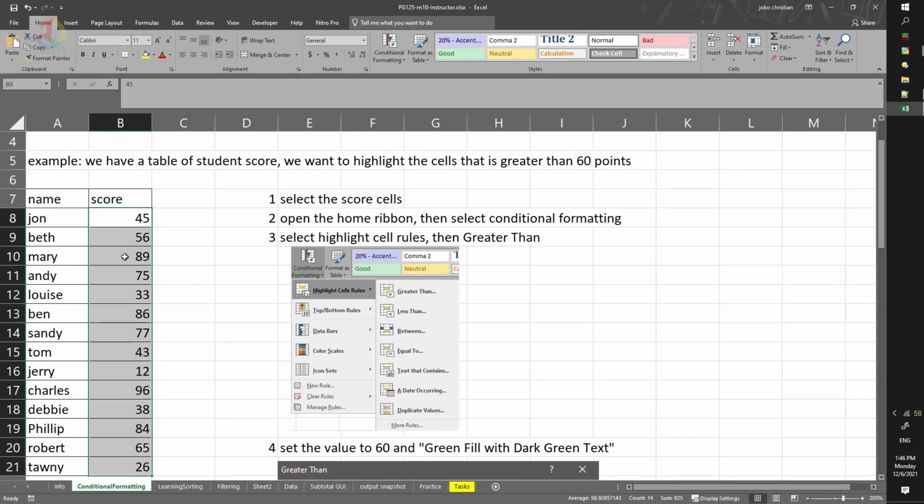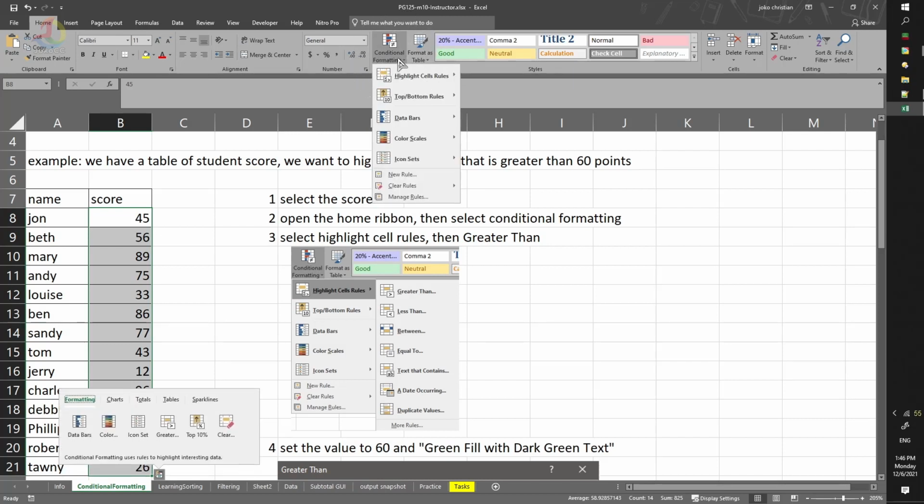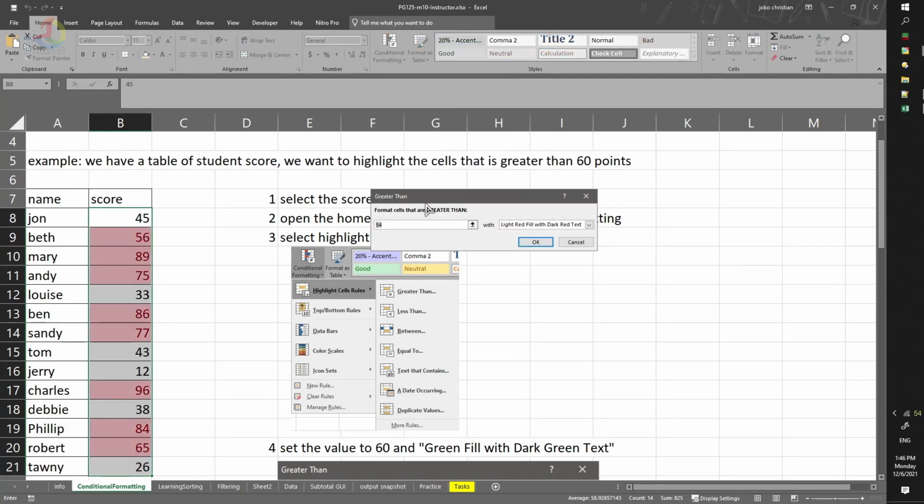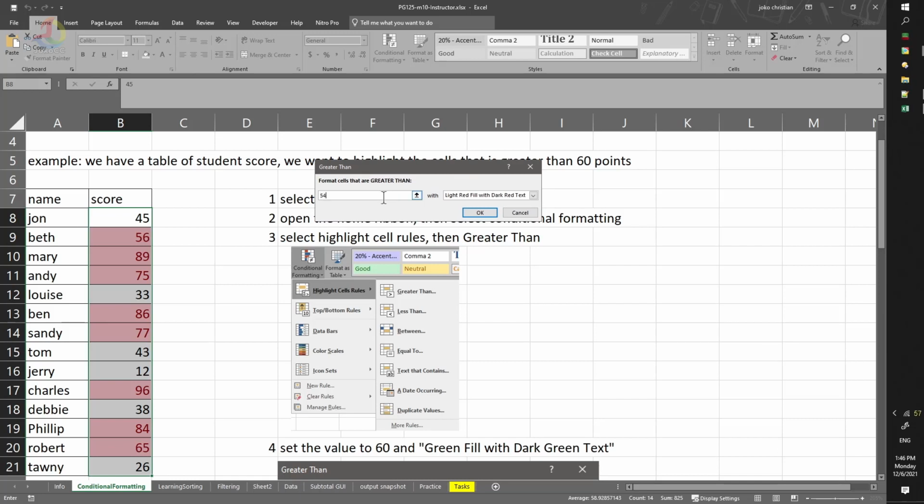So I'm going to block the cells from B8 until B21. And then I'm going to click Home, and then click Conditional Formatting here. And then I'm going to click Highlight Cells Rules. Greater Than, it's the first option. Click it, and we can format the cells that are greater than certain values.